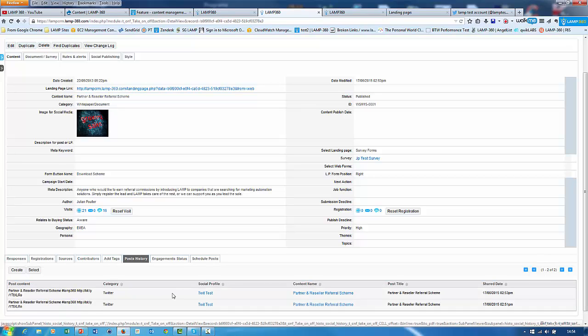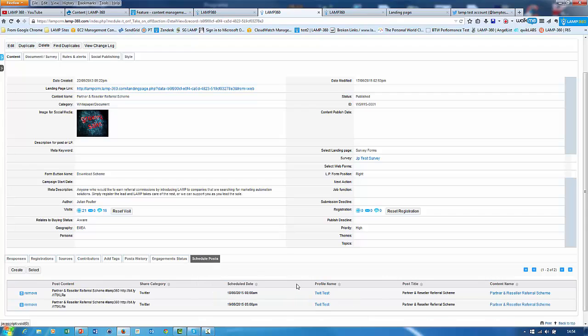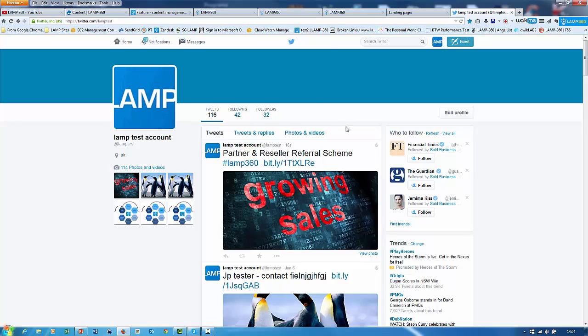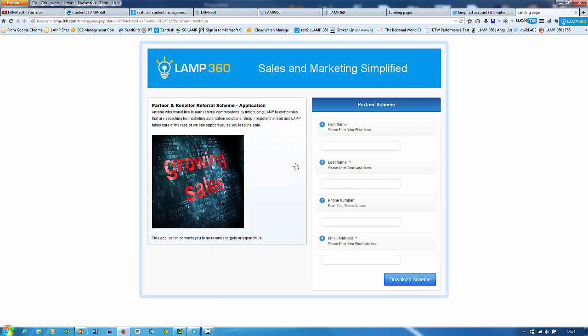We can also see the history of the posts, which in this case are just Twitter, and any scheduled posts that we've got coming up. If I now flip over to Twitter, we'll see we've got the post here on social media, and if I click on the link, where does it take us? It takes us back to the landing page. And if you see email campaigns and the automation with LAMP, they will also drive traffic back to these landing pages, so they become the central point where all leads are collected.